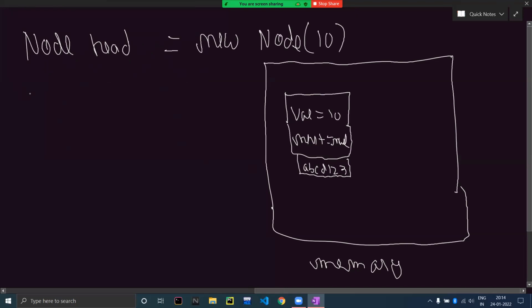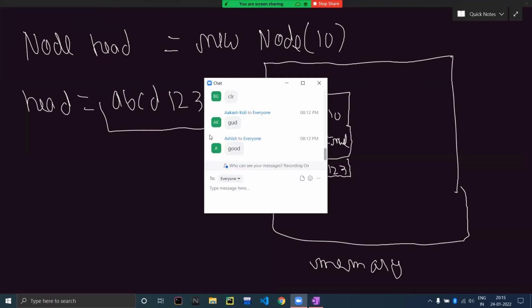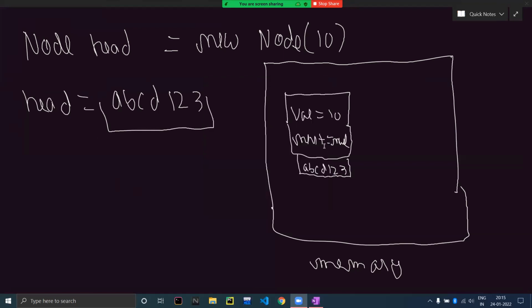So what now happens is this head is now storing the address of this object. So it will be ABCD123. This variable is actually storing the address at which this object was created. Okay, so is it clear what head is storing? It is not actually the object, it is the address to the object. Is it clear to everyone? Okay, so this head is storing the address to this newly created object.